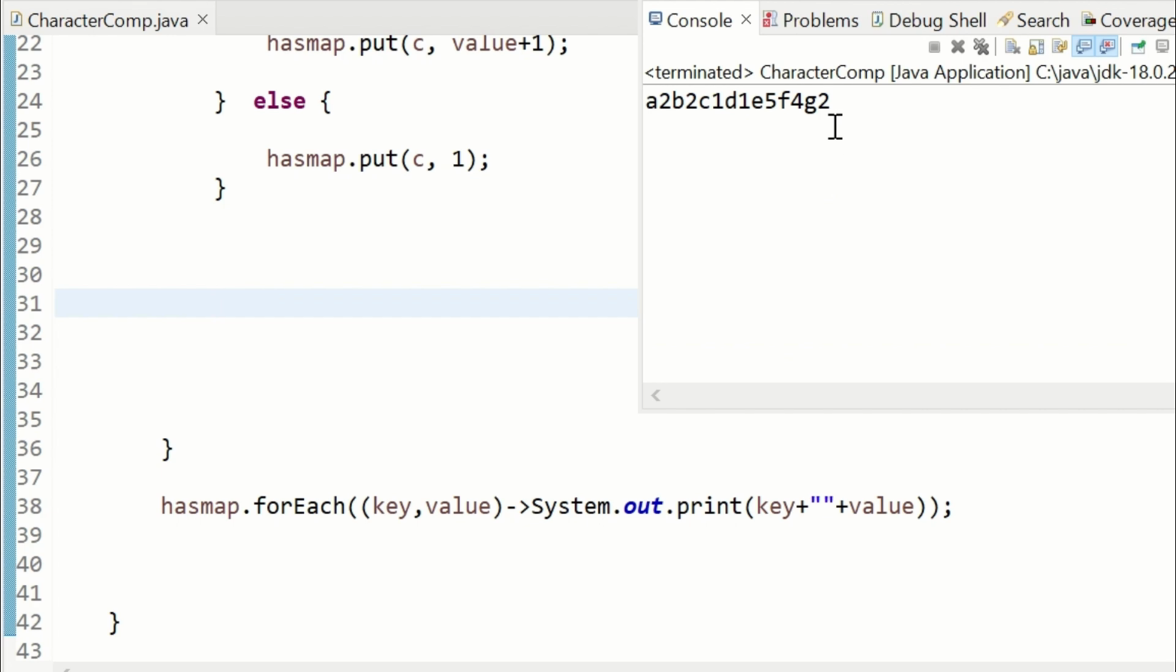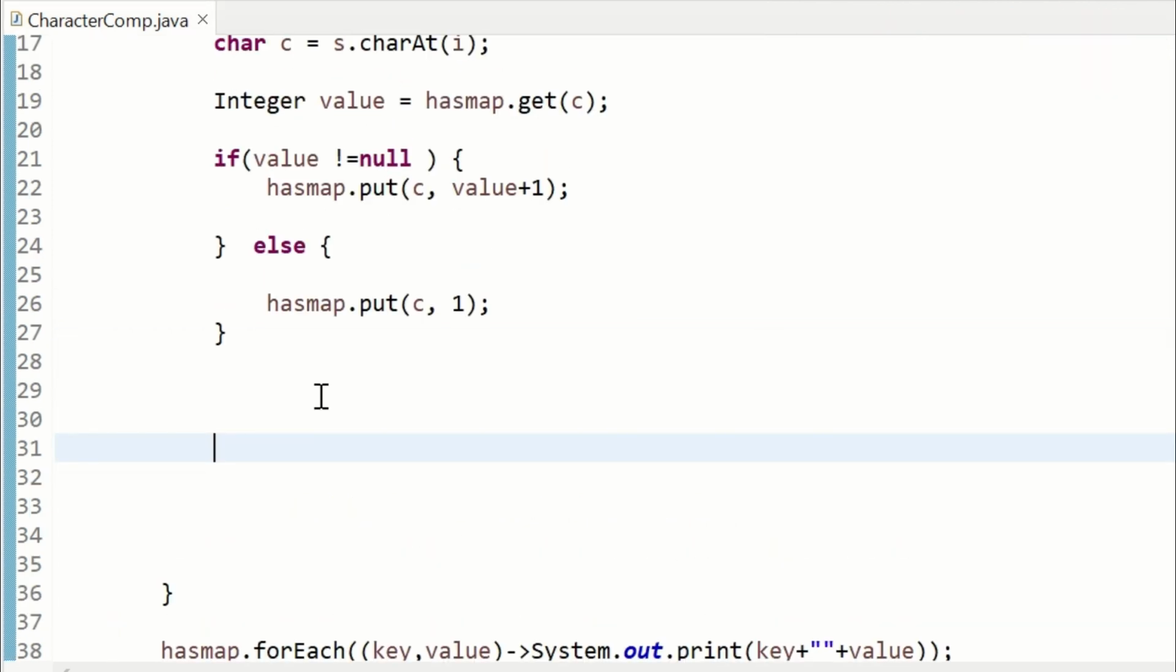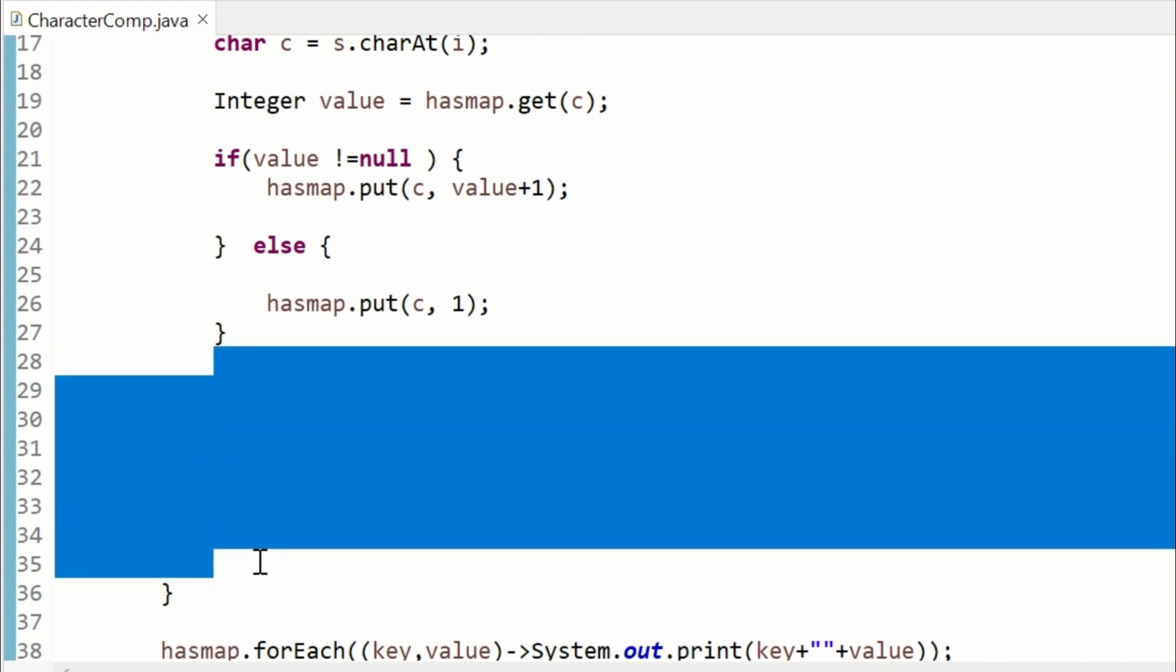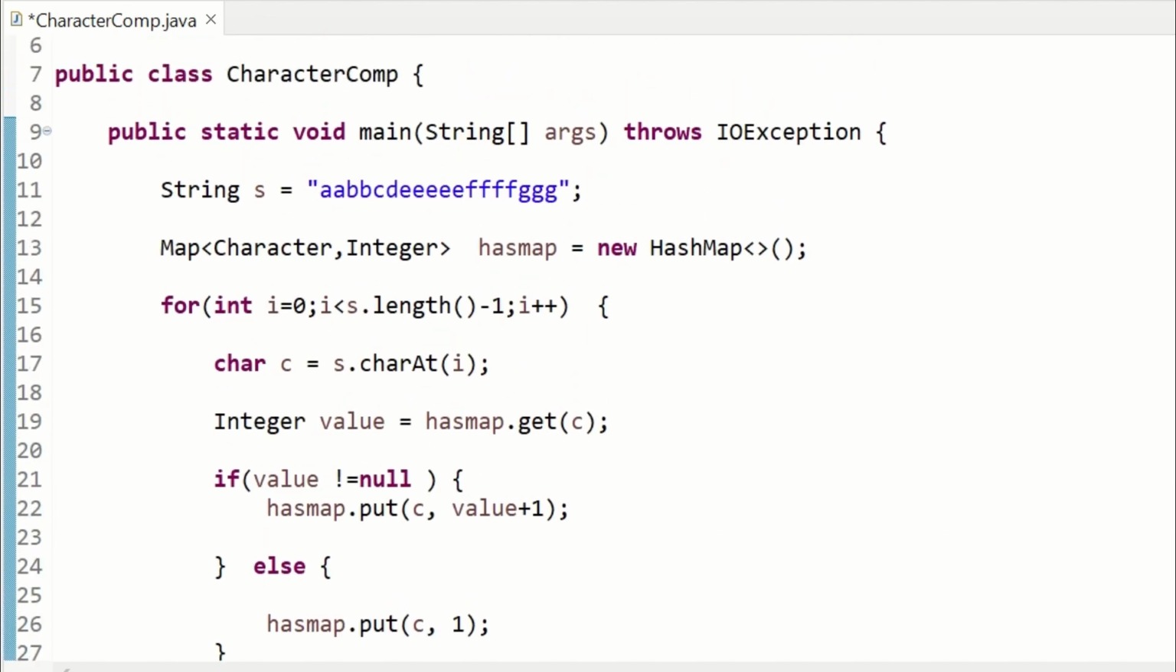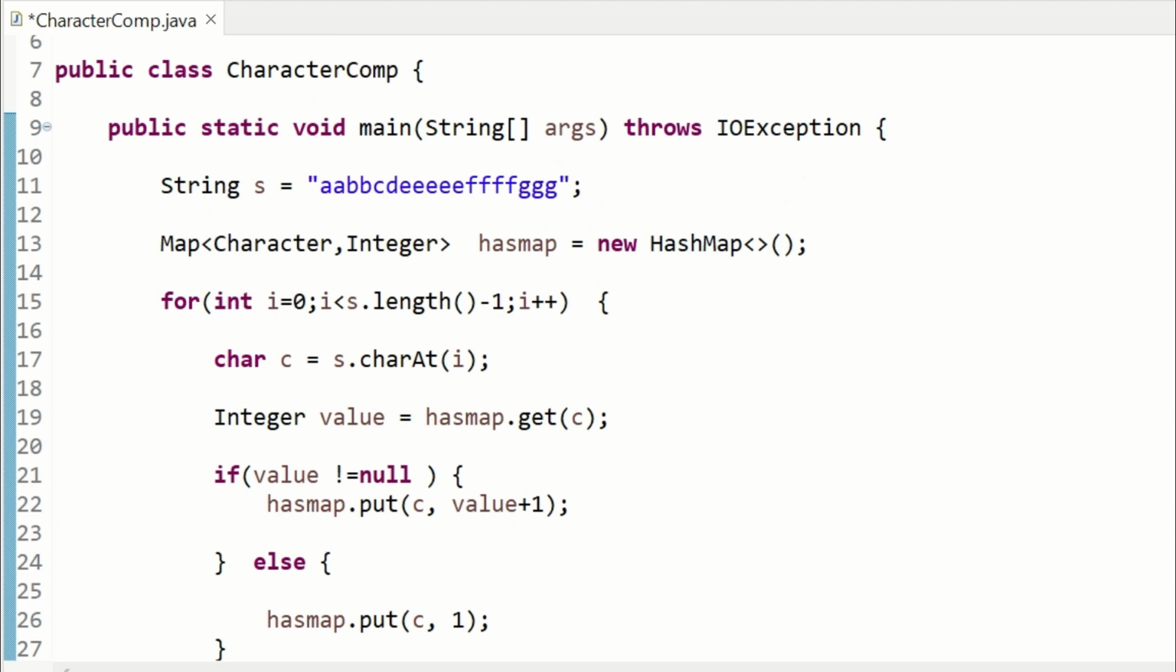Here is the output. So I approached the problem this way, but some of the test cases are failing. According to this input string, whatever output we got is correct.